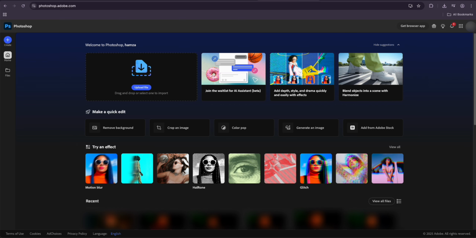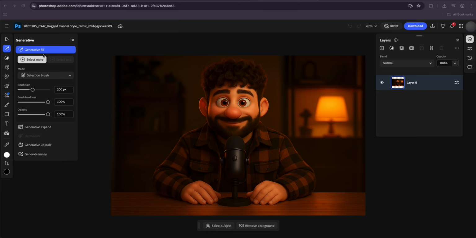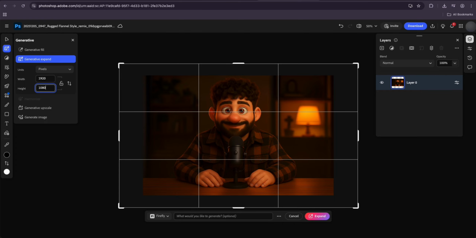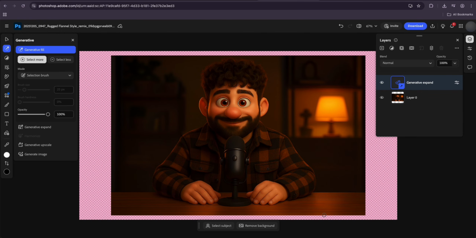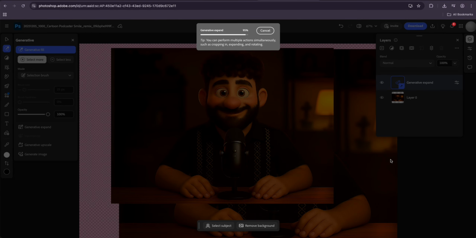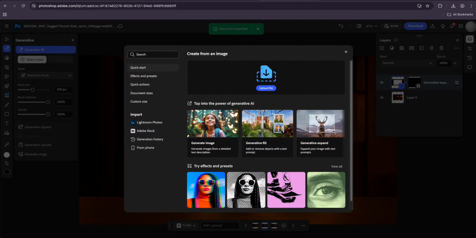I'll head over to Photoshop, upload our avatar, and from the side menu I'll select Generative Expand. Then I'll input the resolution, I'll go with 1920 by 1080, and hit Expand. Photoshop will generate 3 versions, and whichever one we like we can download and use. We'll follow this step for each of our avatars, and these will be the versions we'll use later to animate.